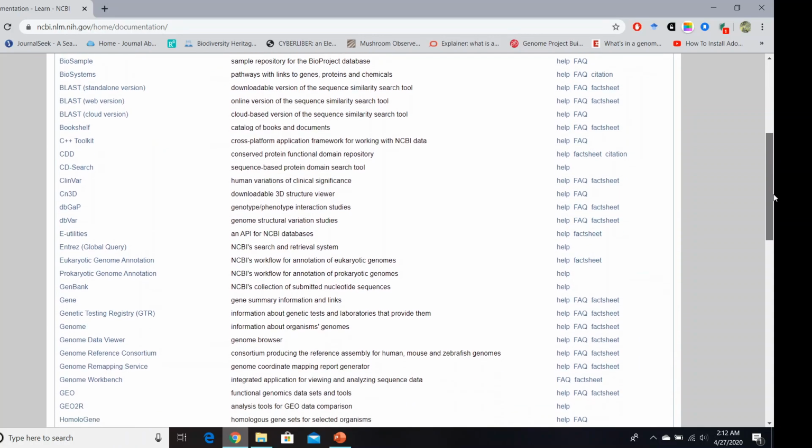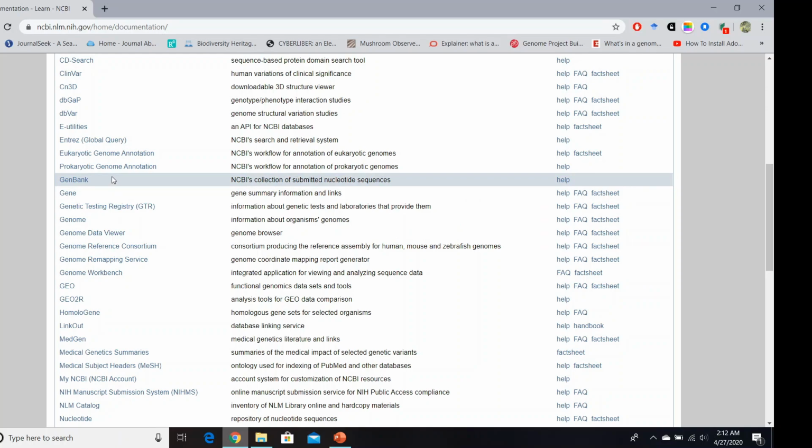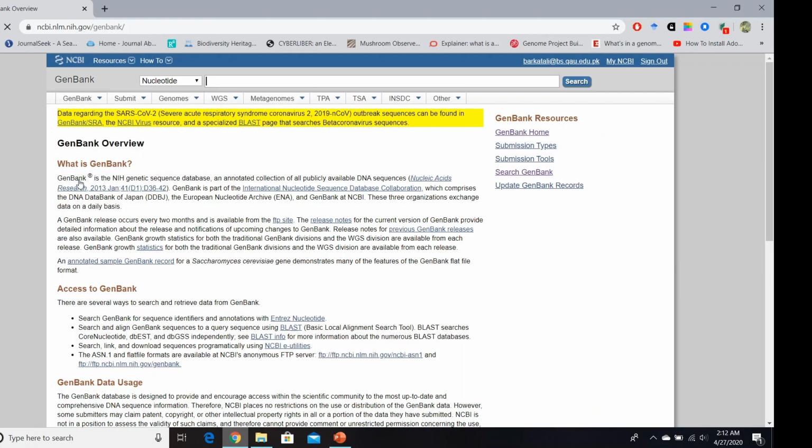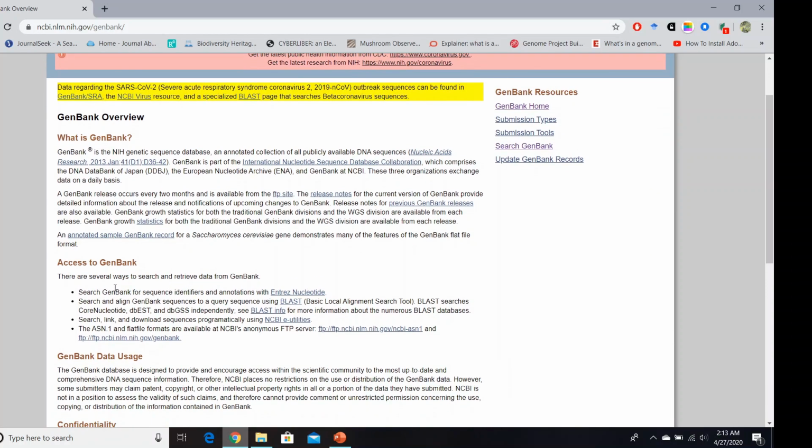And right down below you can see different things, like GenBank. If you click on GenBank, it will show you a collection of submitted nucleotide sequences. Here you can see the GenBank overview, what GenBank is and access to GenBank. There are several ways to search and retrieve data from GenBank. All of the information about GenBank is given on this page. You can read this information to understand GenBank and how to use it.